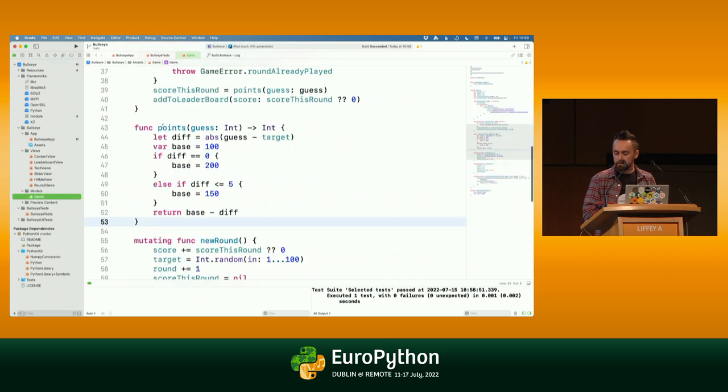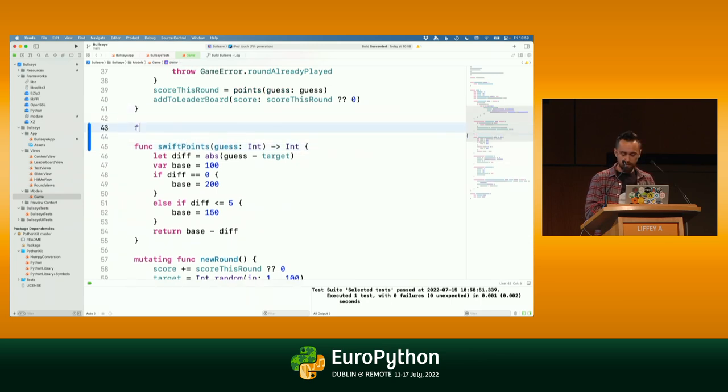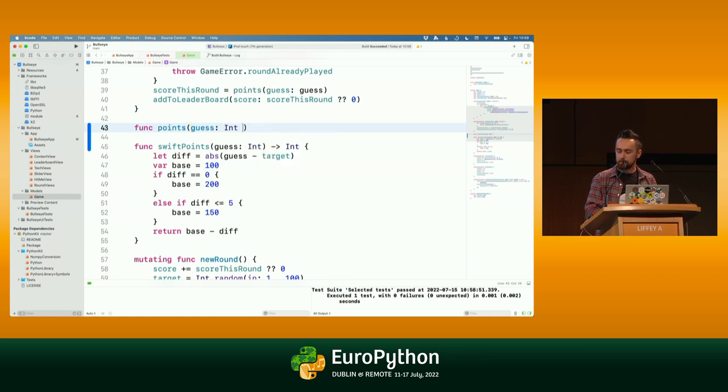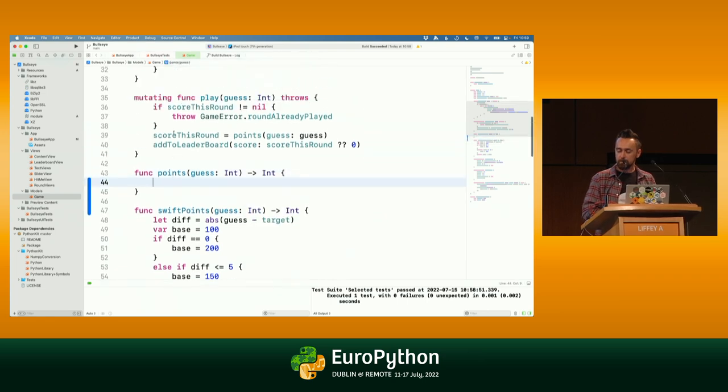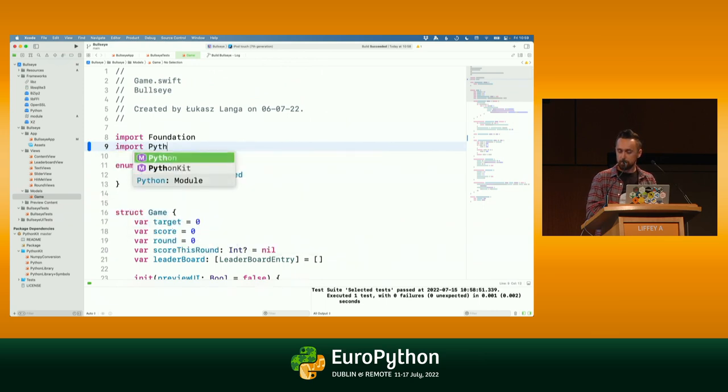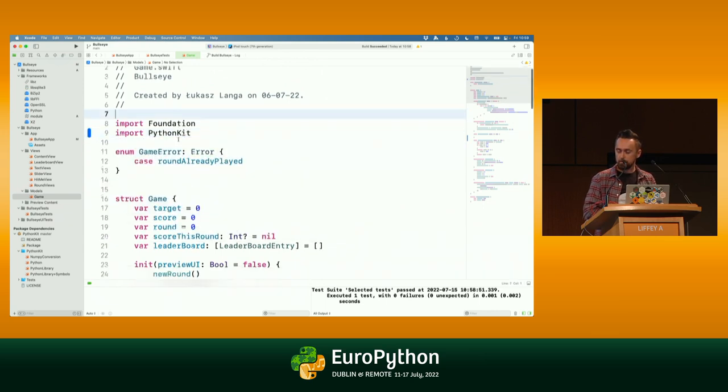So this is Swift points. We don't want Swift, we want Python. And the reason why I wanted to show you this is that the syntax of using Python inside Swift with PythonKit looks super nice. You actually have to import PythonKit first, so let's do it. Okay, we imported PythonKit.